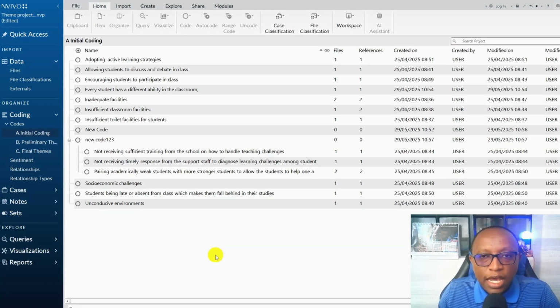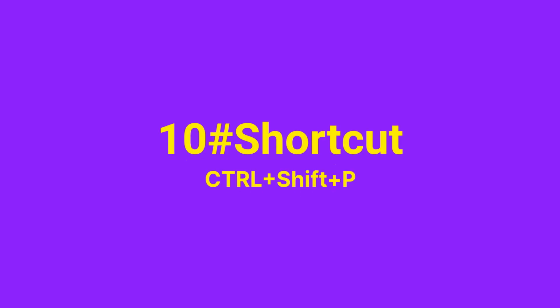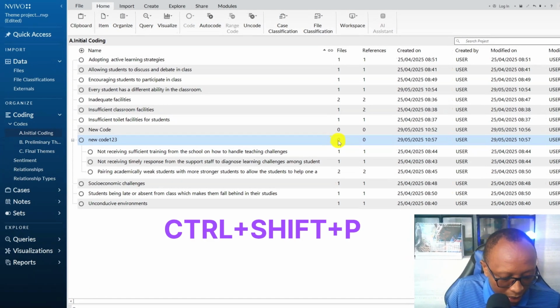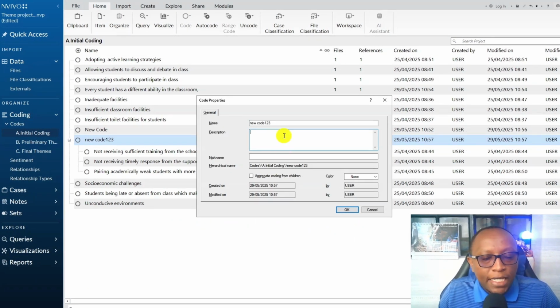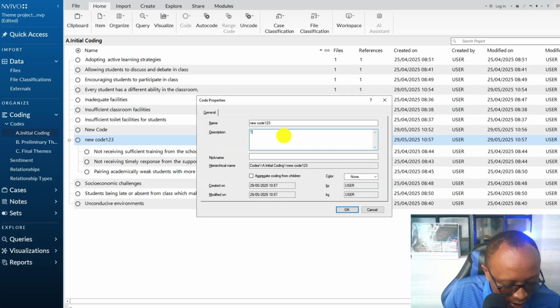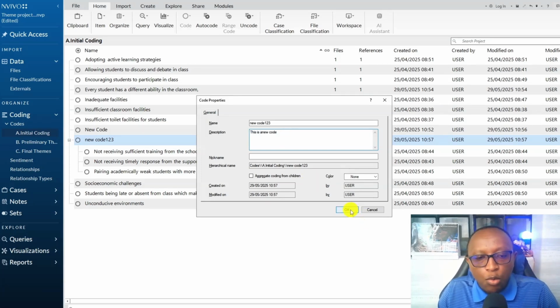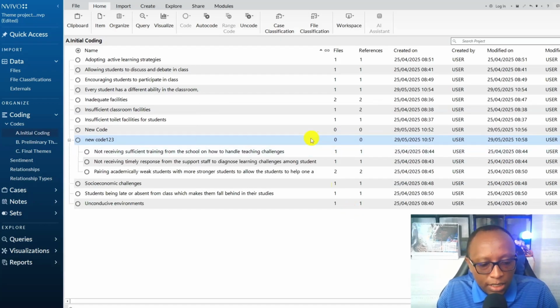Another shortcut that you can use in Nvivo is to look at code properties. When I click on my new code and press Control Shift P, you can see the code properties. Code properties are mainly used to add a description, like simply saying this is a new code. So we add a description and we check code properties, or we want to review a previous description. So we press Control Shift P to see properties in codes inside Nvivo.